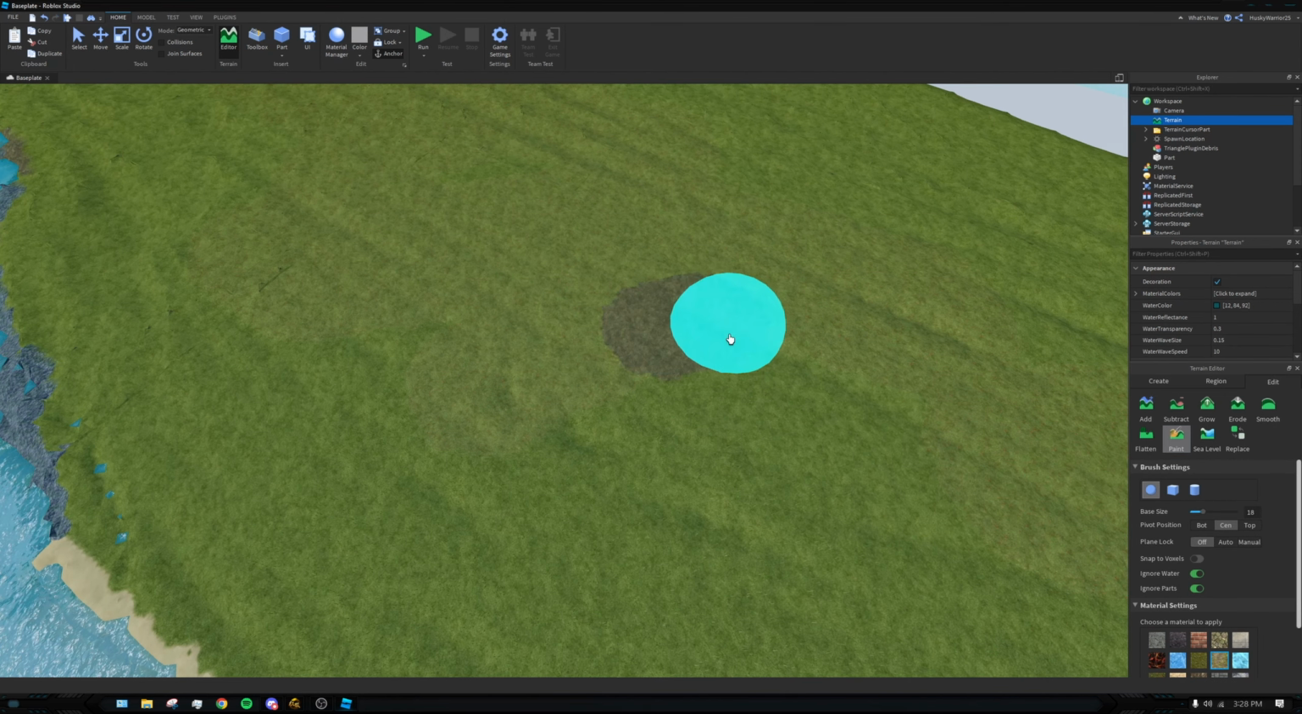So we have workspace and then terrain. You come to terrain. Oh, and if you do not see these, you go to view and then properties and explorer. You want those open. So we have water color here, and you can change the water color to any color you want. And water is usually blue, of course, and you can make it look like a more realistic type of water.